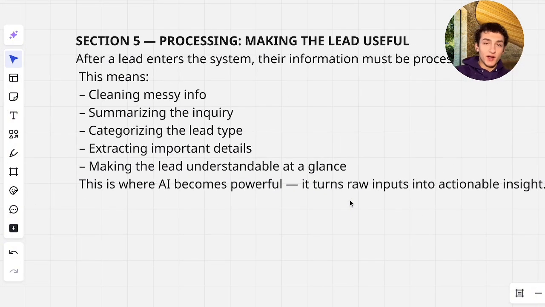All right, now we have processing. This is how we're going to make the lead useful. After a lead enters the system, their information has to be processed.